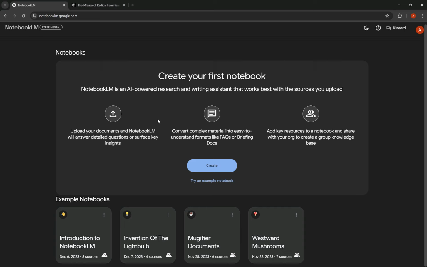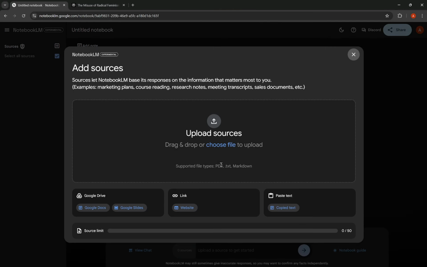Firstly, we'll see that we have this page. So here are your example notebooks, and if you have created any notebooks before, you can also see that here. Now we'll create a new notebook.